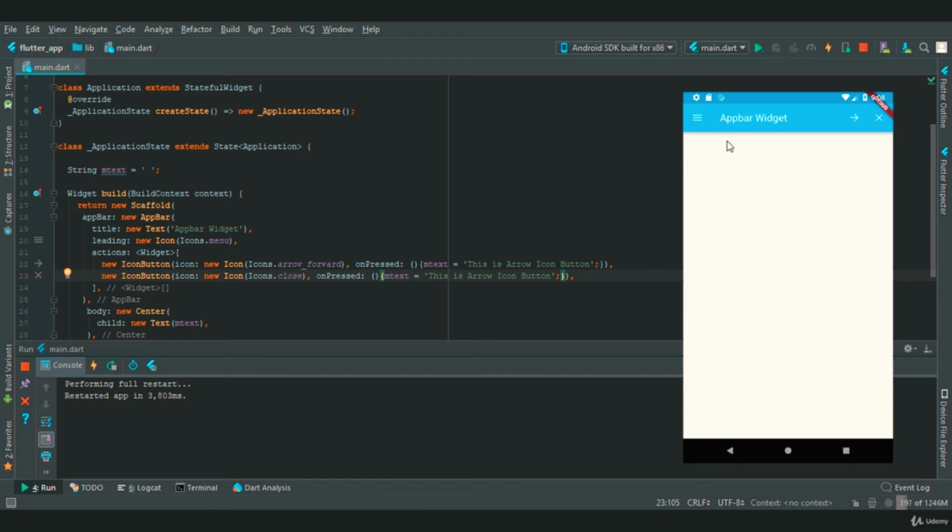Now as you can see we have got icons towards the right side of the app bar. So if we press on the icon we should get a text. So right now we are not getting the text because we have not set state. So here we need to provide set state, which takes a function, and in this we will provide mtext.